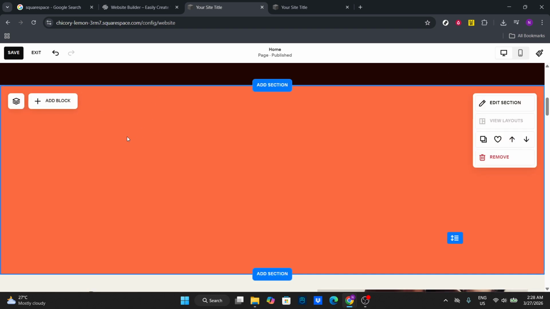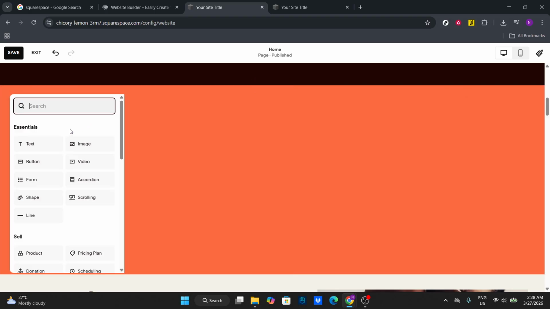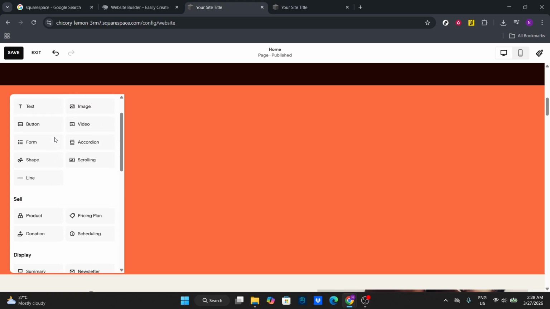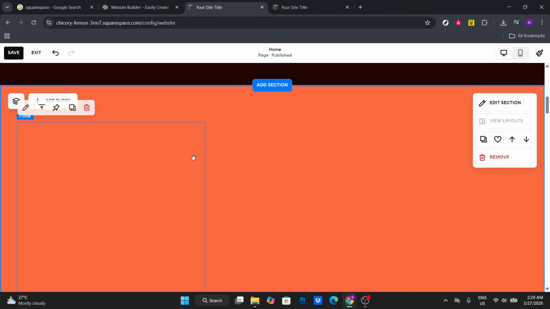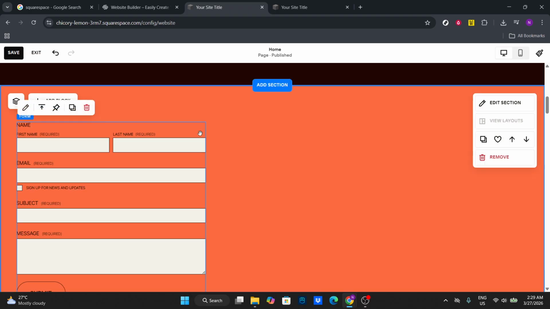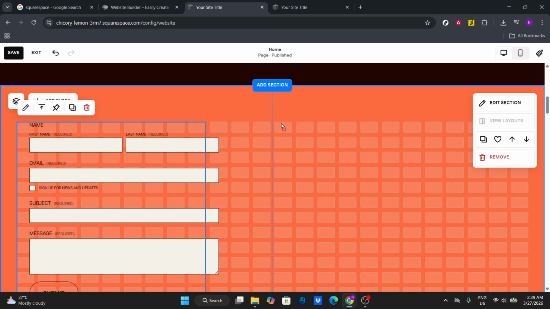Inside that blank section, click Add Block. A block library will appear with a variety of content types. In the pop-up, click Form. This inserts a versatile form block you can use for collecting email addresses. You'll see a basic form appear, typically with a title and default fields. Finally, drag the form to position it exactly where you want it in the section.